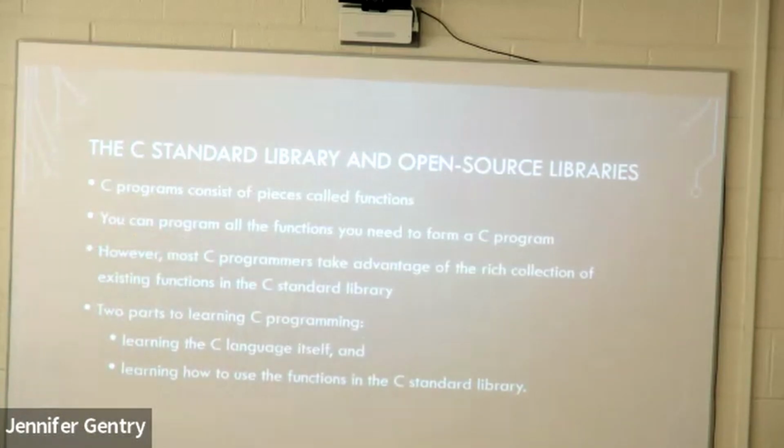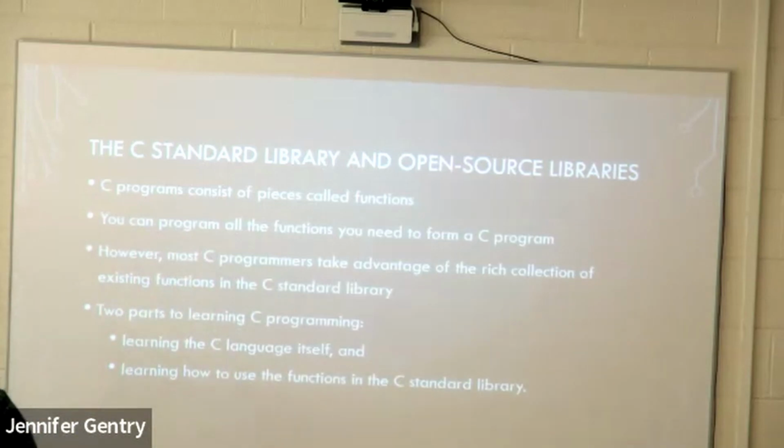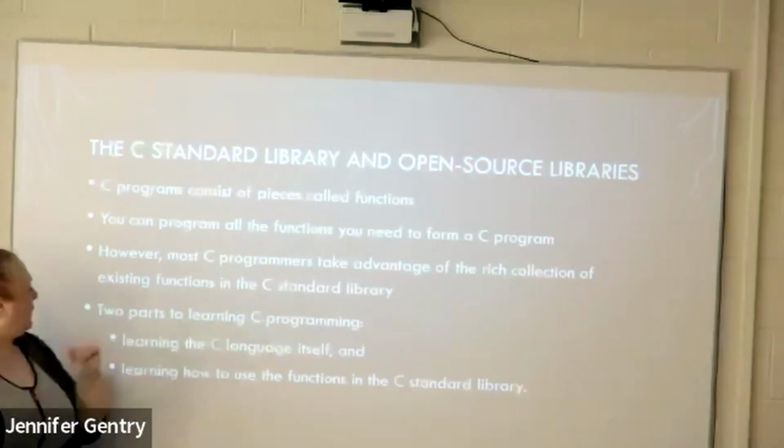We talked about that a little bit, about how we're not going to reinvent the wheel. It's already been done. We're going to go ahead and use it. We're going to get a little bit more into this, a little in the first half, a little more in the second half. So we have pieces called functions, which we'll learn about. You can program all the functions you need in your C program. Not really understanding how a function works, you can create a function to do something and just call that function. But there are functions out there created by others that do a lot of the things that we need. And that's how we're going to use the C standard library.